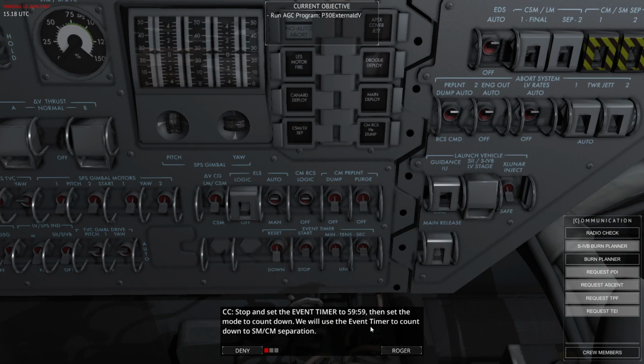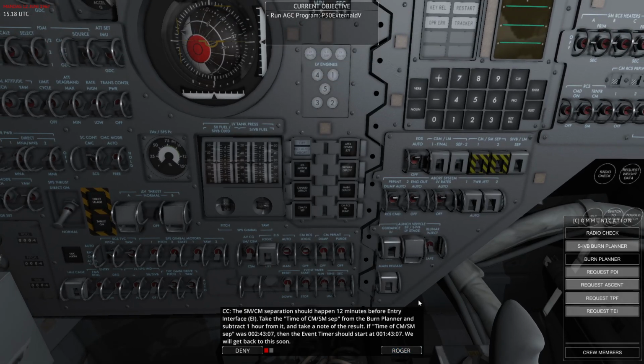And this event timer will be used to count down to the service module and command module separation. And this should happen 12 minutes, and I believe that it is actually 15 minutes. So I've changed everything in the game with the exception of this lesson, so I'm going to go ahead and update that. I had a correction from some of the NASP guys in the Reentry Discord server, so thanks a lot for this input.